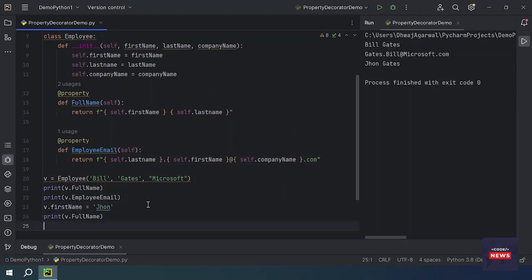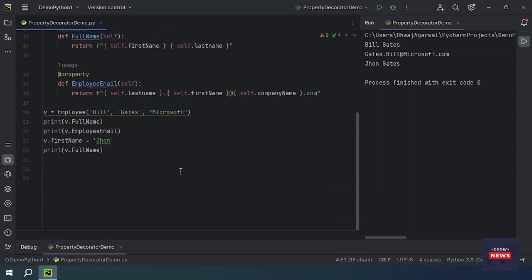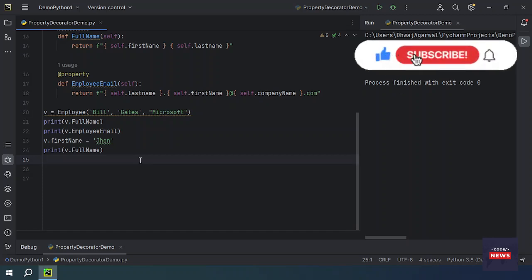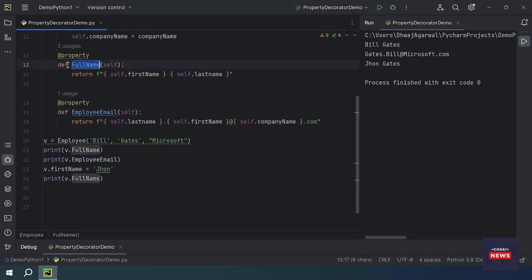So you see, now let's discuss setter and deleter methods with the property decorator. Okay, the function that applies the property decorator is known as the getter, right? In the previous example, the full name acts as a getter. Okay, this full name is a getter because we have used the property decorator, right?